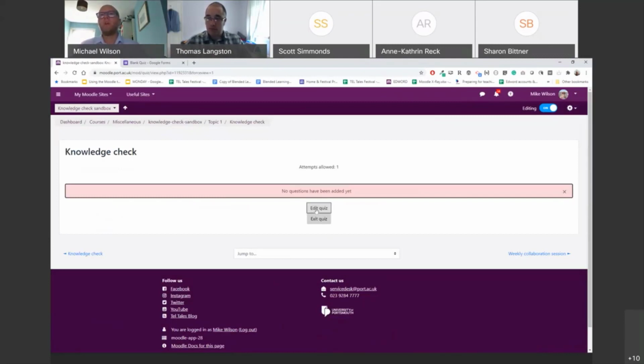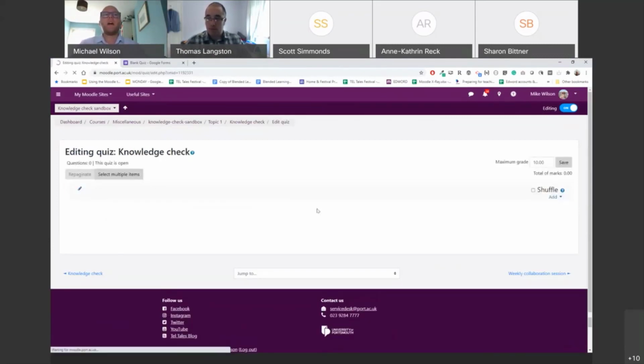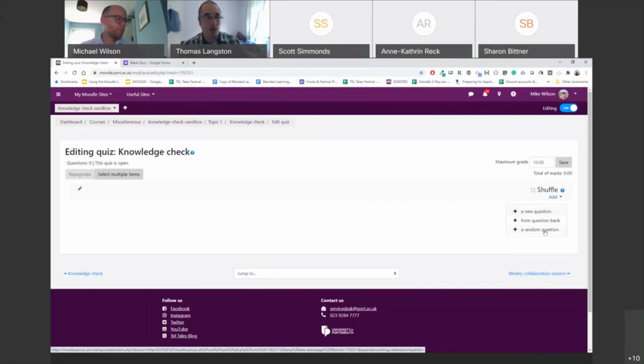So I'll press edit quiz, and then I'll be able to add a new question. I can add questions from a question bank if I've already got those. You may have those. The quiz is very good in that if you have any Word documents full of multiple choice questions, you can use something called the Aiken format to import those directly into a quiz. So you don't have to redo the work. So it's got some extra features to it. I'm just going to create one from scratch this time though.